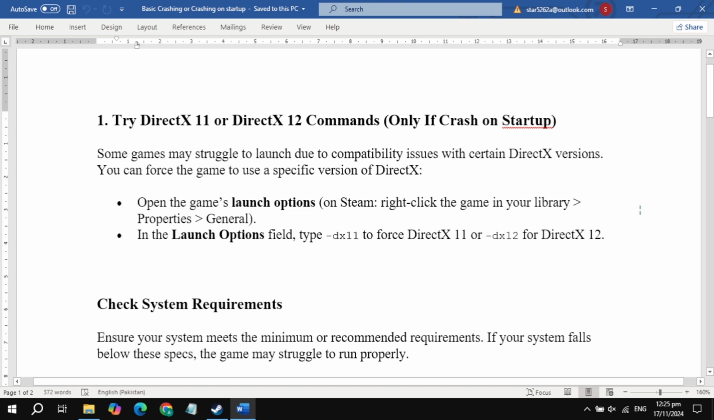Hi everyone, in this video I will show you how you can fix Elden Ring game not launching on your PC. Guys, the first solution is to try DirectX 11 launch command, only if it crashes on startup.